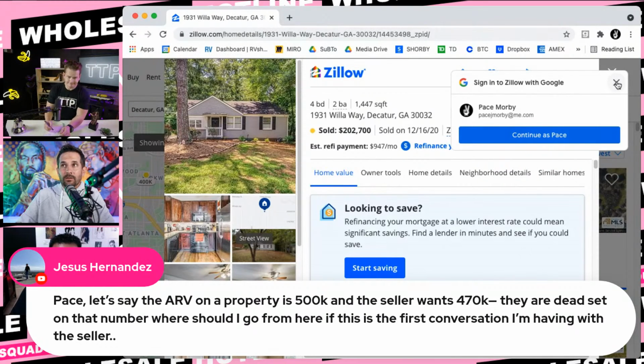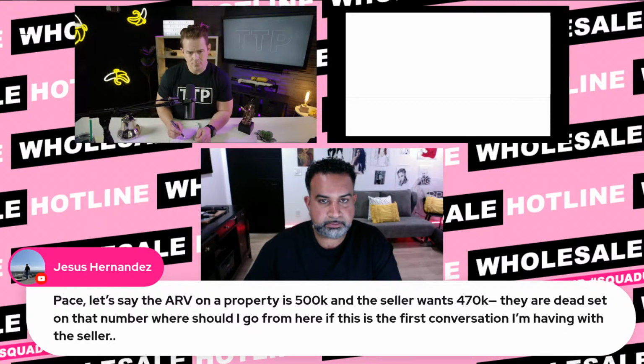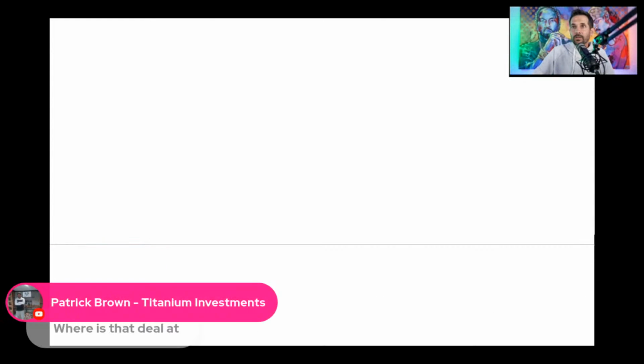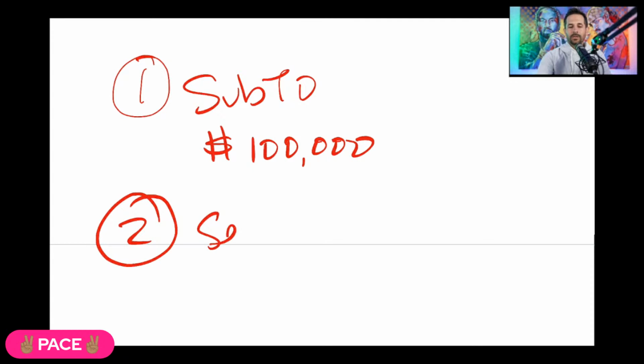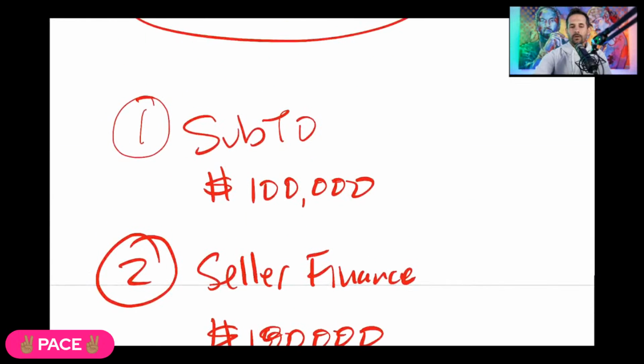And guess what he's doing? This is where it gets a little tricky for some people. The seller is giving me, we call this a hybrid deal. What does a hybrid deal mean? Hybrid means the first position is a sub 2. Means I'm taking over the mortgage at about $100,000. The second position is a seller finance where the seller is financing me their equity for $180,000. Is he in second lien position, Pace?